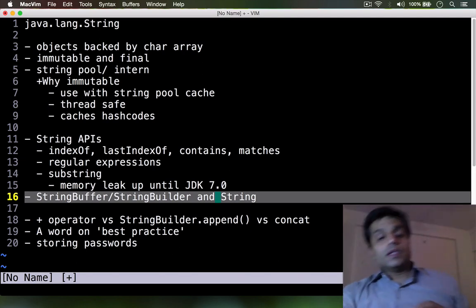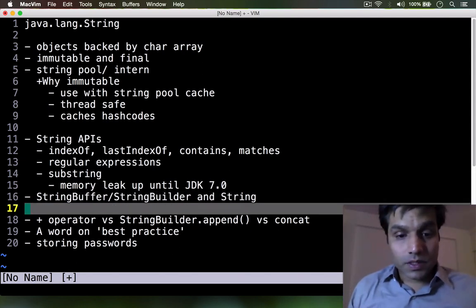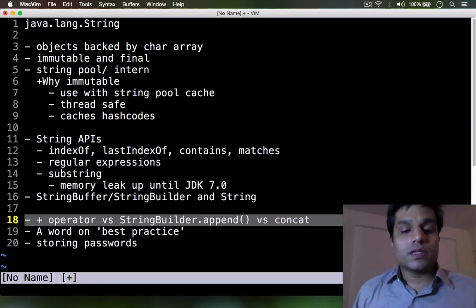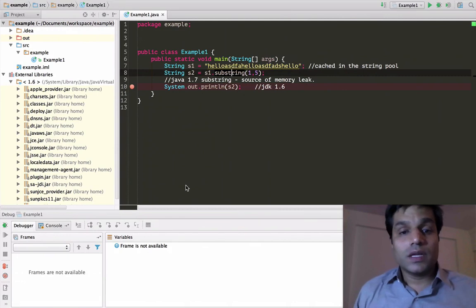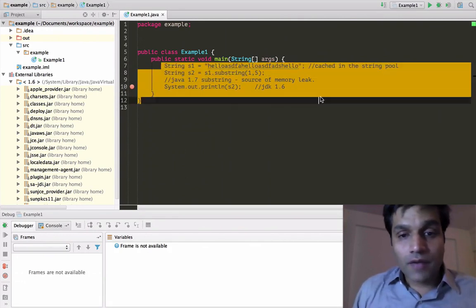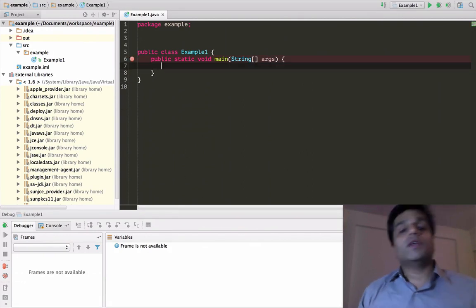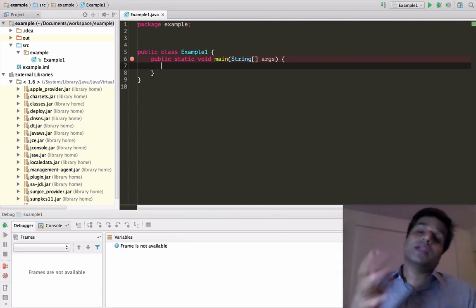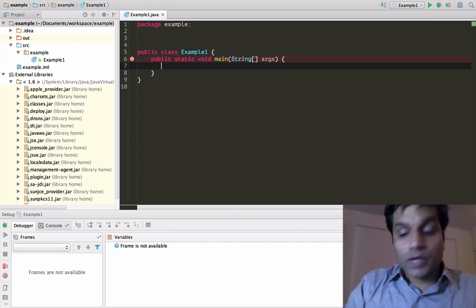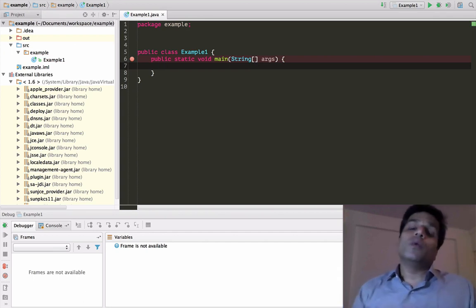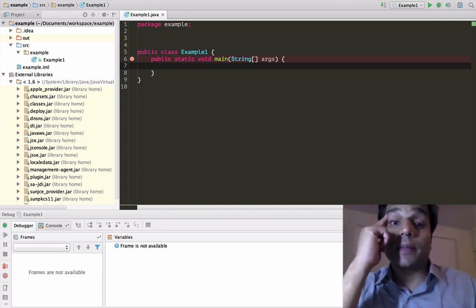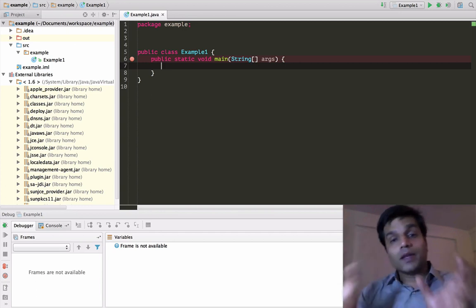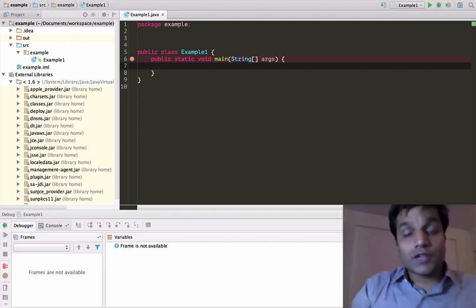Now let's go ahead and look at some operations like the plus operator versus string builder.append versus concat. So in Java, previously we were discouraged from using the plus notation, which is an overloaded operator for string, which lets you append a string at the end of another string. Actually, it can be anything.